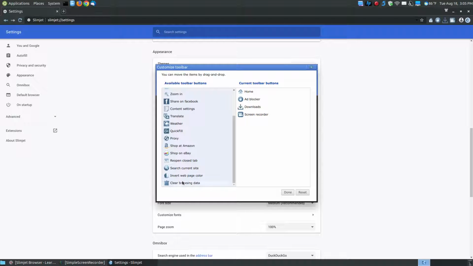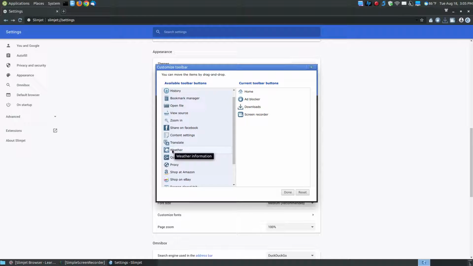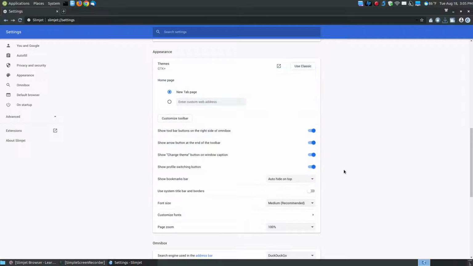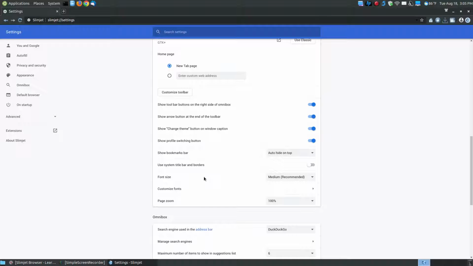As you can see here, there are a lot of features you can add. You can even add a weather app, but because I have a weather app on my status bar, I don't need one on this particular browser. You can reset back to the default settings by clicking your reset button, so that's done. You've got a lot of other features here that you can enable or disable.